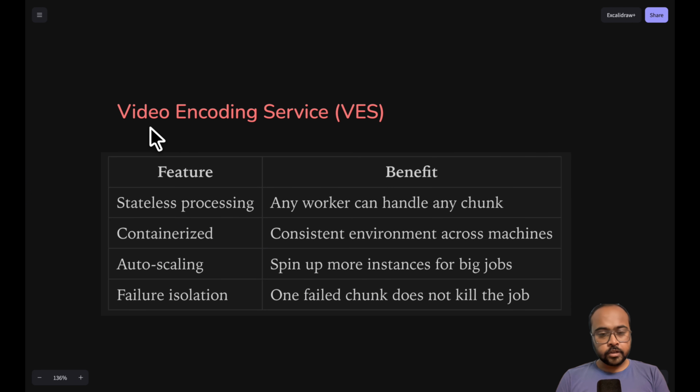Now regarding the video encoding, they have a service. They are using microservices, by the way, for the entire video processing, and I'll explain later why. The video processing service is named VES, the video encoding service. It does stateless processing, and they use containerization so that the environment is consistent across multiple machines. They are using auto scaling, so whenever lots of videos are uploaded they can spin up more instances so that video processing can be faster, and when there is not that much demand, they can reduce the scaling.